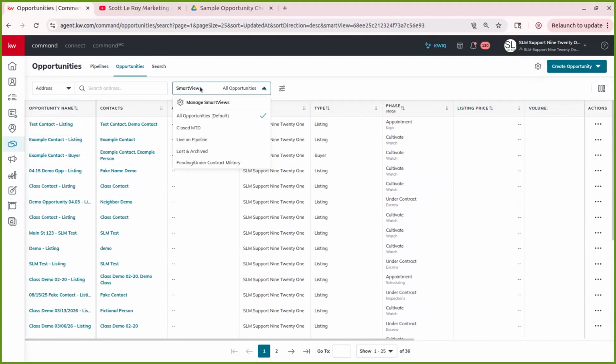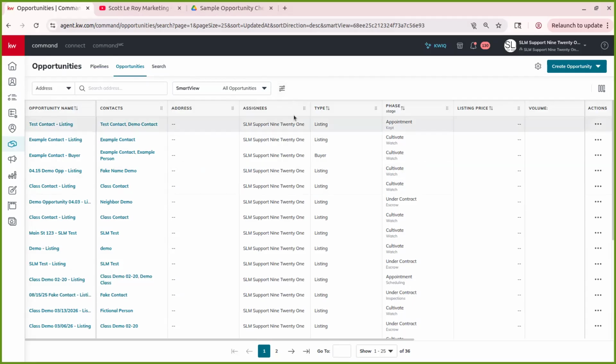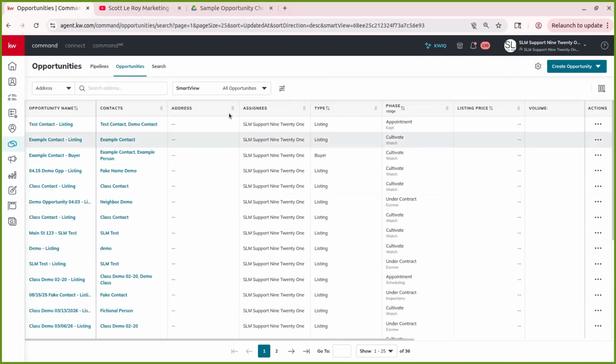And then your smart views, similar to your contacts applet, you can create smart views based off of filters that you add, so you can view the same filtering each time. So this part hasn't changed. It's going to be the same in here. You'll see all of your opportunities. You can access them through here.